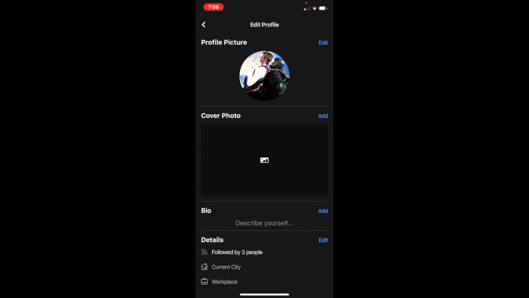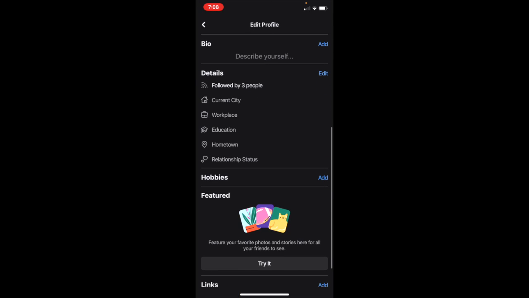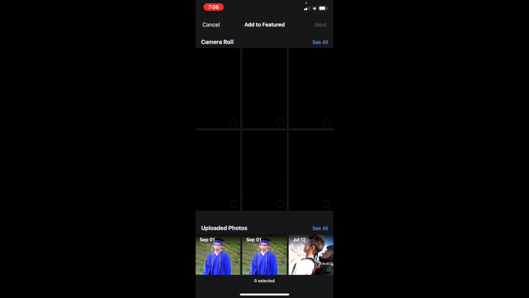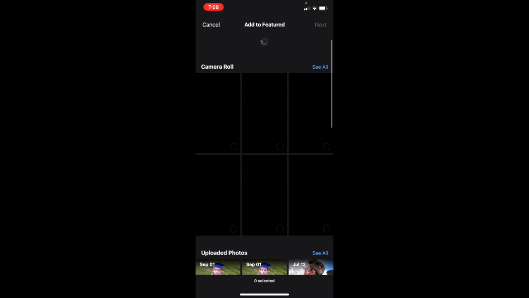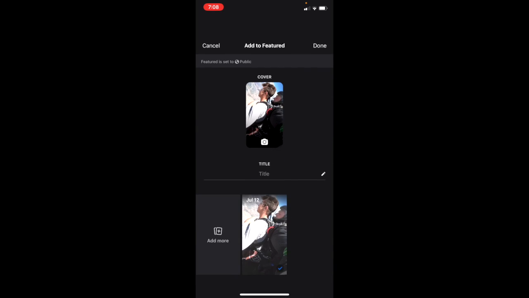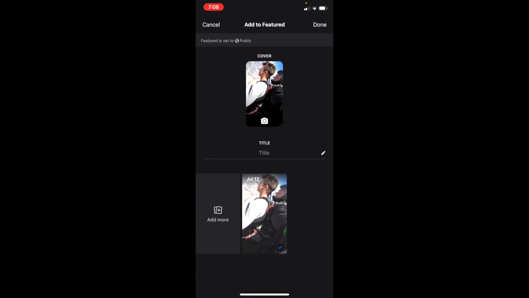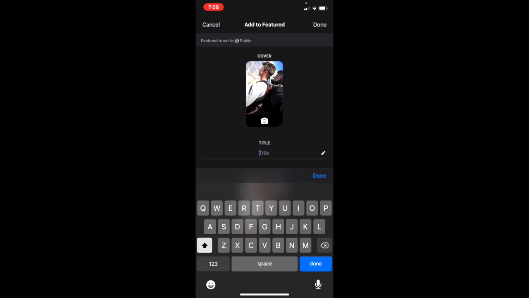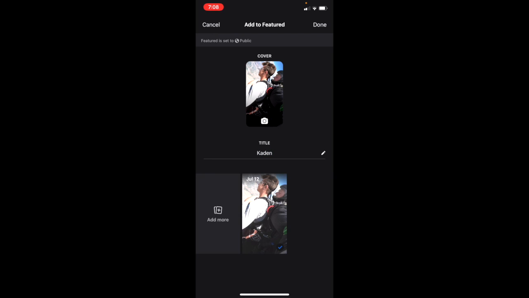Once you're here, you just want to scroll down a little bit, and then you'll see an option for Featured underneath Hobbies. So you can go and click Try It. From here, it's going to show your recent photos from your camera roll and also some photos that you've just uploaded. So just click whatever you'd like. I'll go ahead and select this one from down here. Click Next. From here, I can name it whatever I'd like. So just put Caden, for example. Click Done. And then once I'm done doing all this, just click Done.